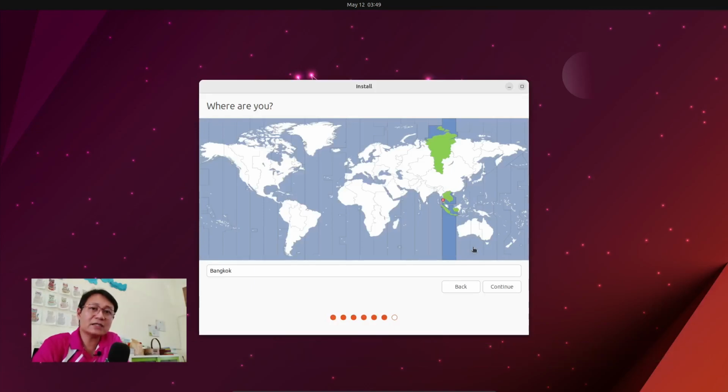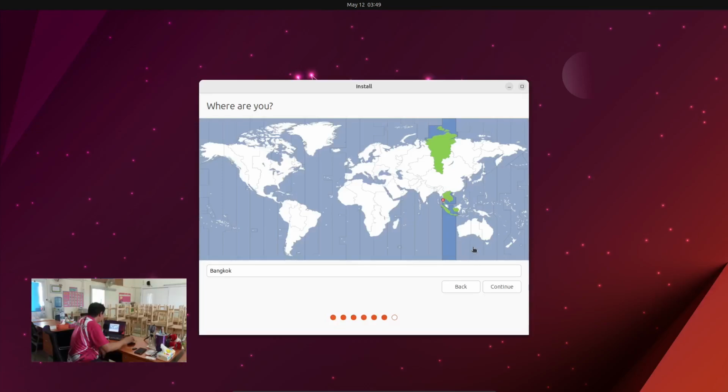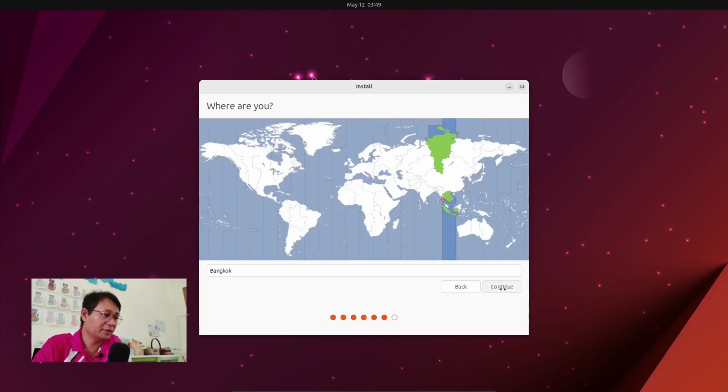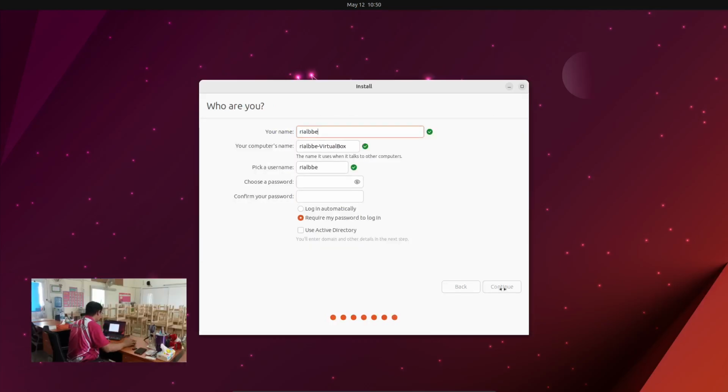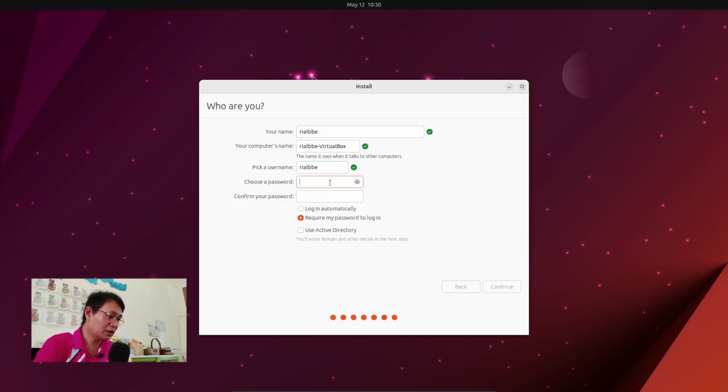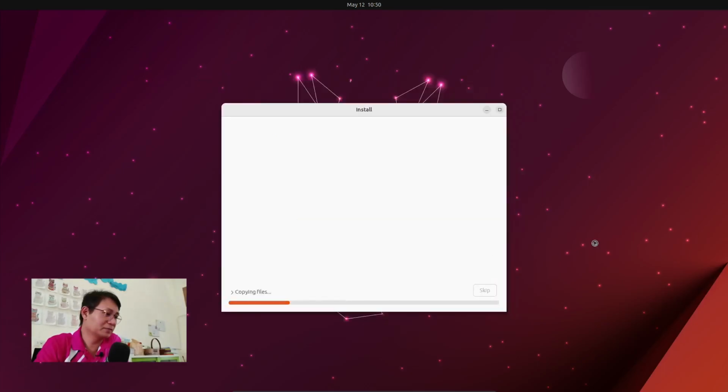Now it is asking us where we are. I am here in Thailand, so Bangkok will be okay. Of course, enter your name and your password, then require my password to log in, and click continue.